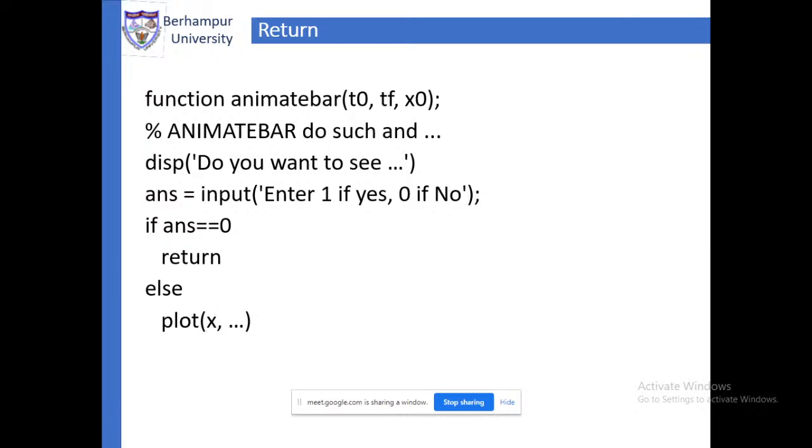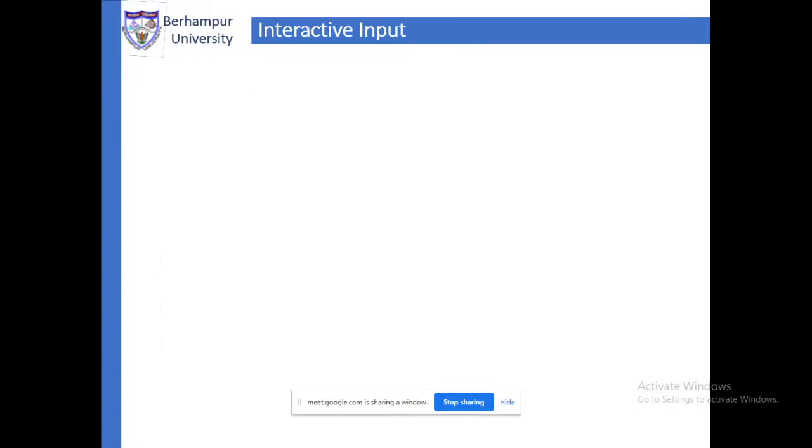Otherwise it will plot your xy, plot xy. So you want to see, so there is a plot command. The moment you give the plot command, whatever is there in the plot, you will see. And so this is if. So you are using if, answer, return, else, end. So if, else, end is there, and the return function is there.